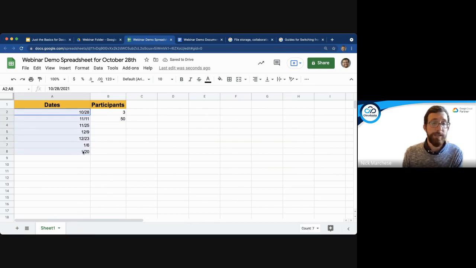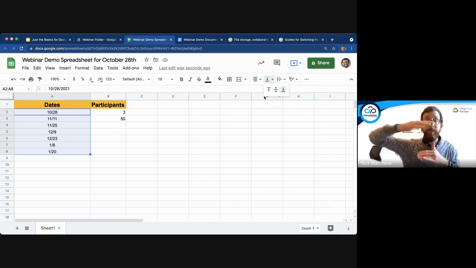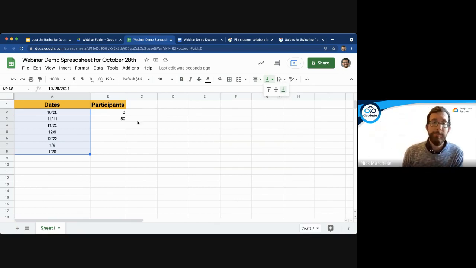We select all of our dates, click and select. Right now they're default right aligned, but maybe we want them to all be center. Depends on what you want to do. And there's more alignment. You can do vertical alignment, middle alignment if you have a very wide or very tall cell. Let me show you what that looks like.